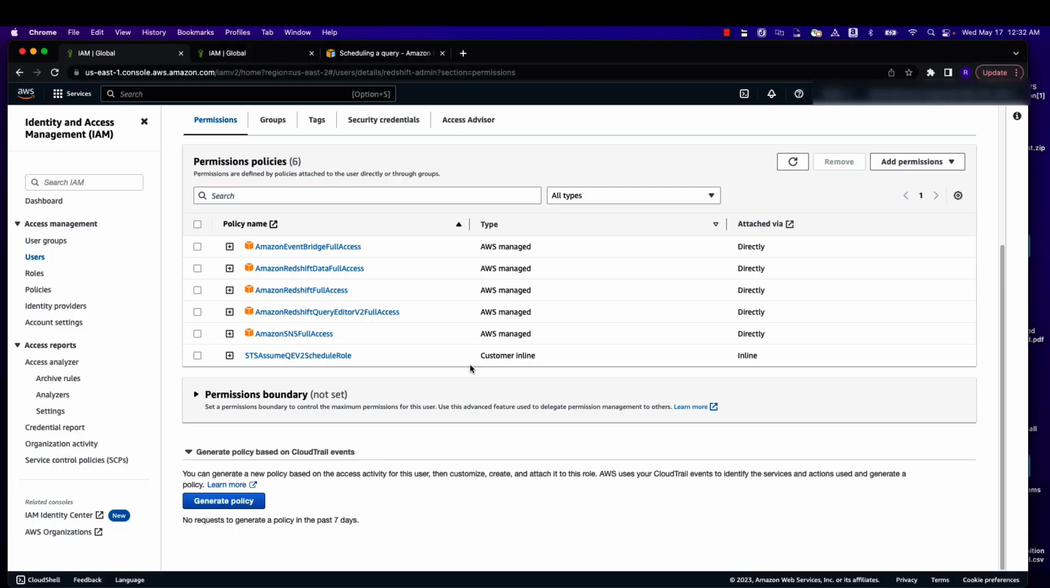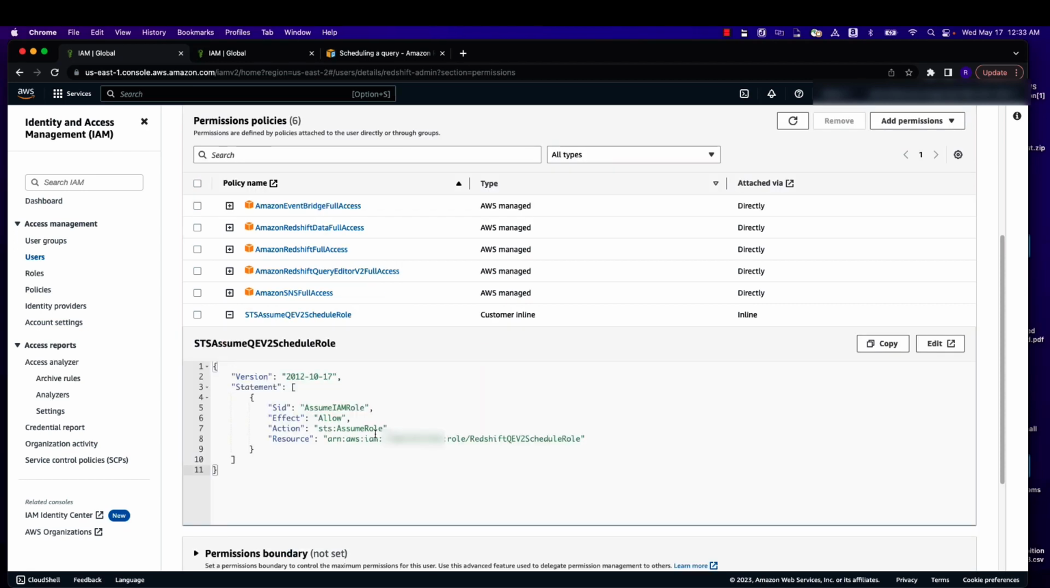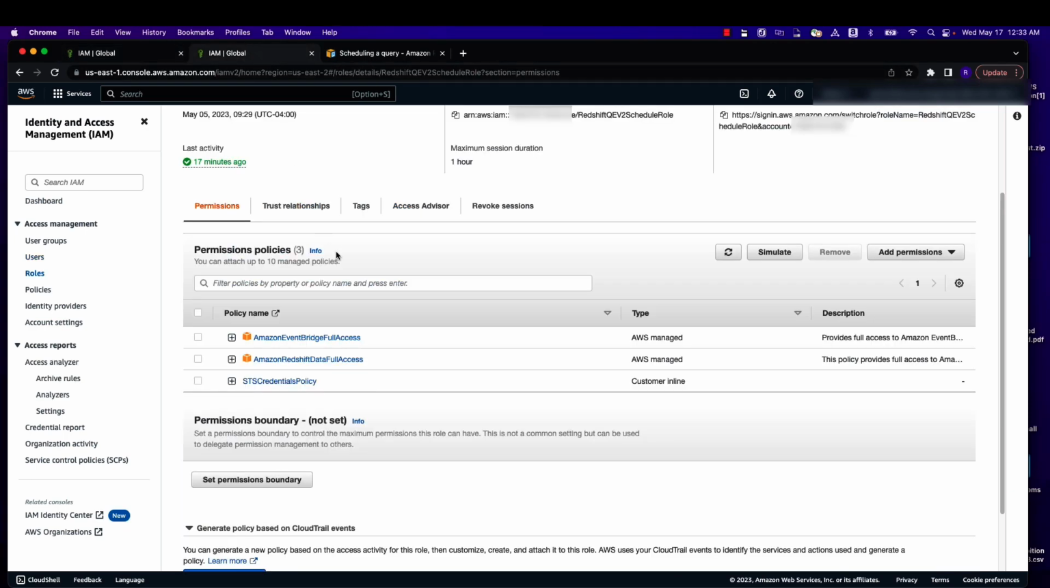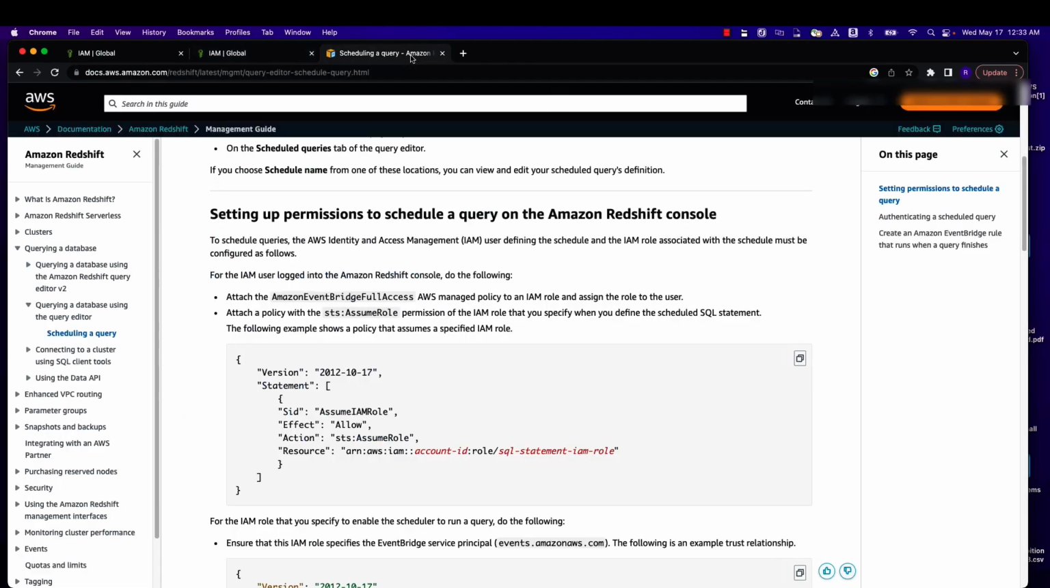To schedule queries in Query Editor v2, the IAM user defining the schedule and the IAM role associated with the schedule must be configured with certain permissions. Here I am using an IAM user with admin access to create the schedule. For this user, I have added an inline policy which will assume the IAM role associated to the schedule. And the IAM role associated with the schedule needs to have Amazon EventBridge full access and Amazon Redshift Data full access managed policies. For more details on the permissions, see the link in the video description.